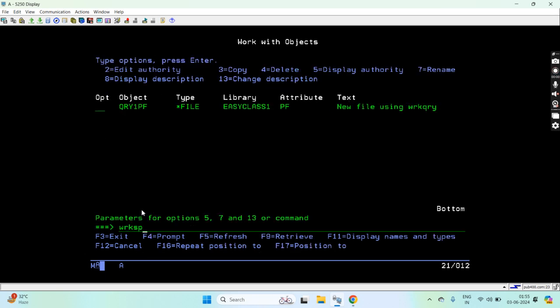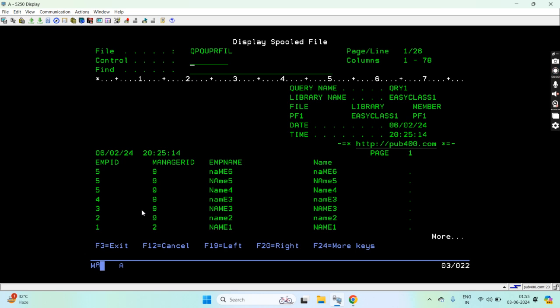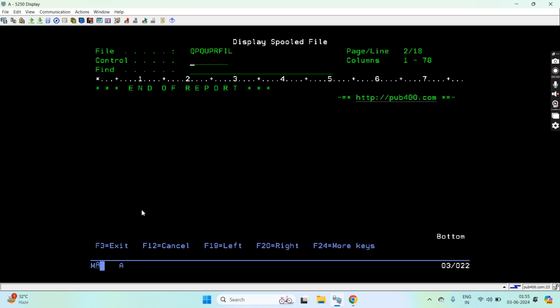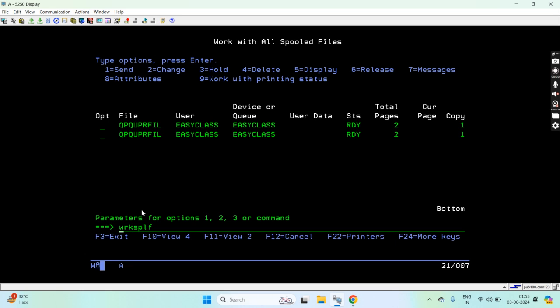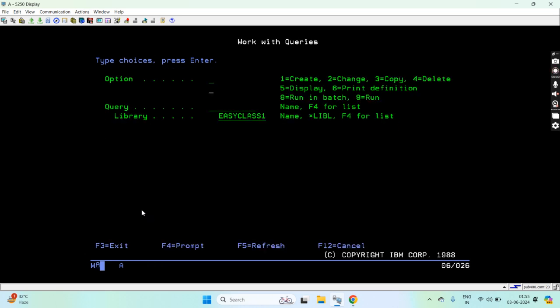Just take F3 now. Just do WRKSPLF now. So you can see your query name, Query1, library name, this one, file library, member, file was this one, library was this one, member was this one, date and time. And then you can see on page 1 this is the date and time. And you can see the headings and the data has been printed now. And this is the end of the report. So this way you can generate the report as well. Just do WRKQRY again.